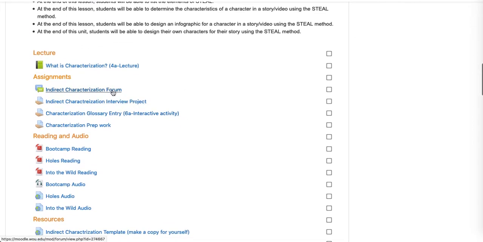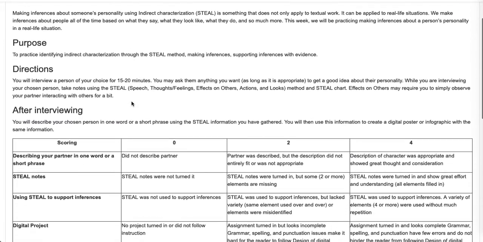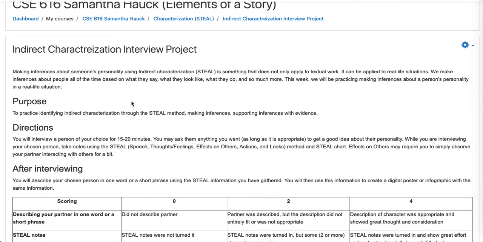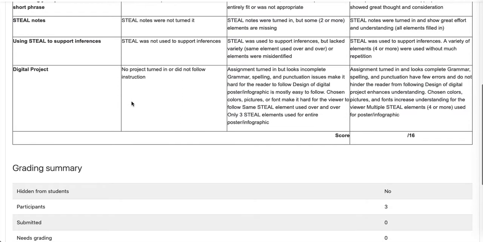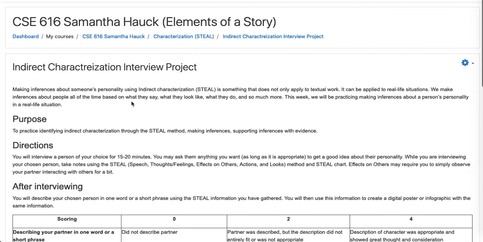They have a forum this week to do on characterization. And then their other assignment is an interview assignment where they will interview a classmate and then decide how they want to describe that classmate using the STEEL method. I thought this was fun because students will go through interviews throughout all of their life, so they're applying what they're learning to an actual real life situation that they will go through. And the rubric's there as well, just so they know how they will be graded.